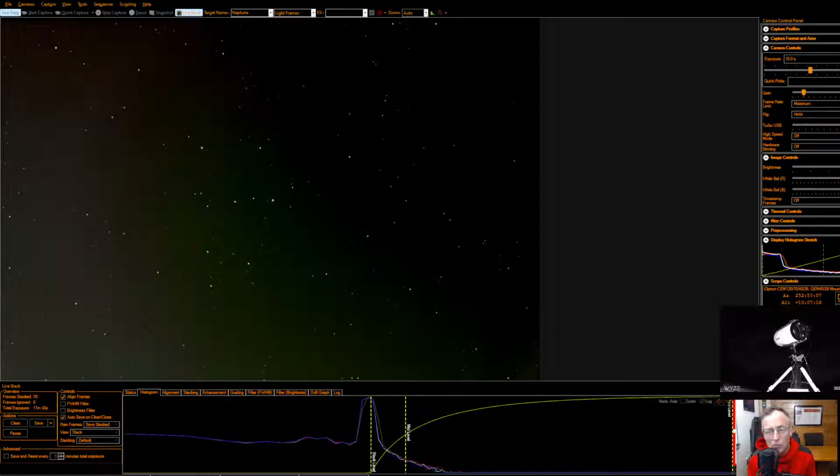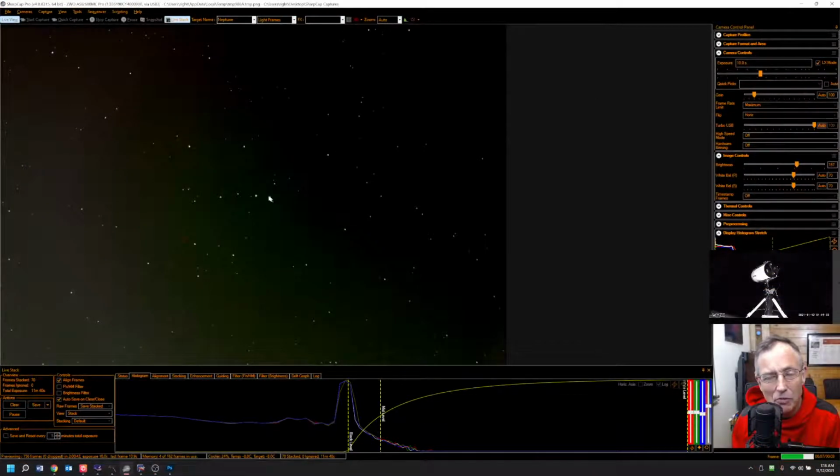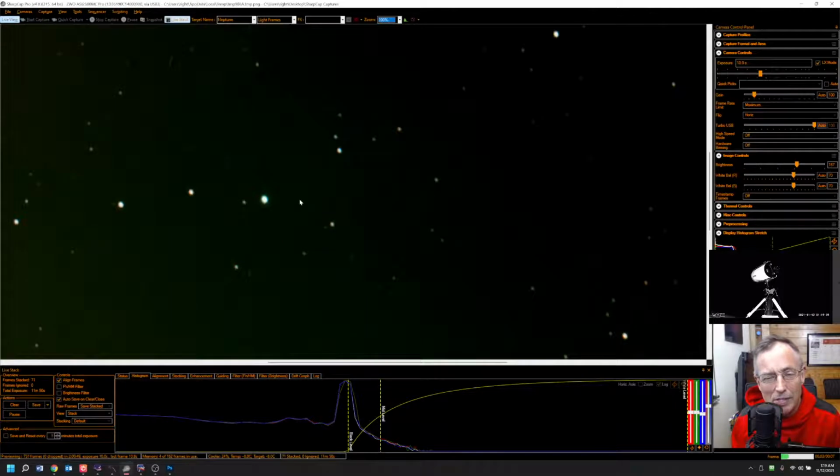I think I'm going to show you my screen like this. There's Neptune right in the middle. And let's enlarge it to 100%. That's Neptune. Do you notice how it's got a little bulge here on this side?